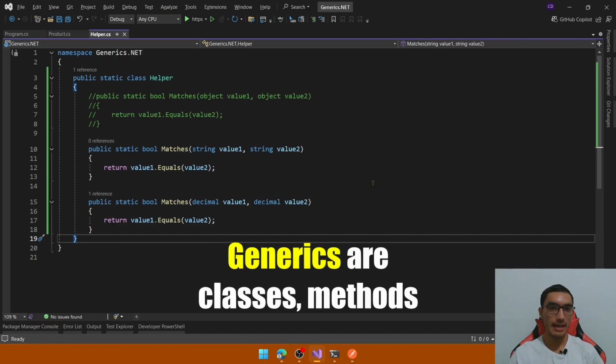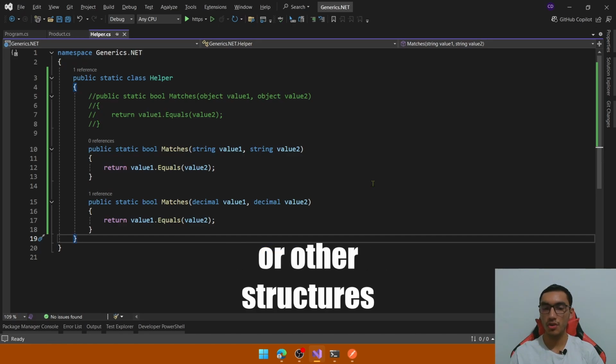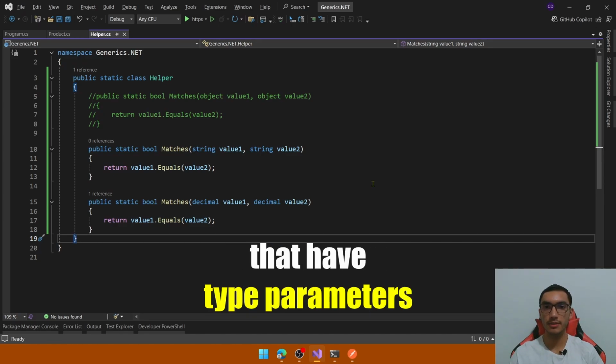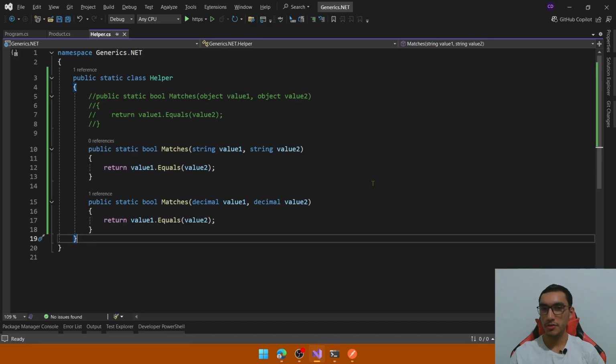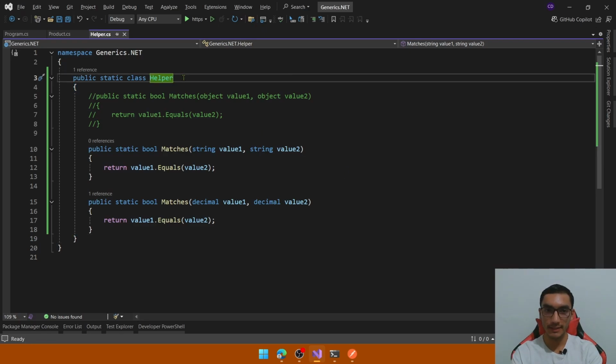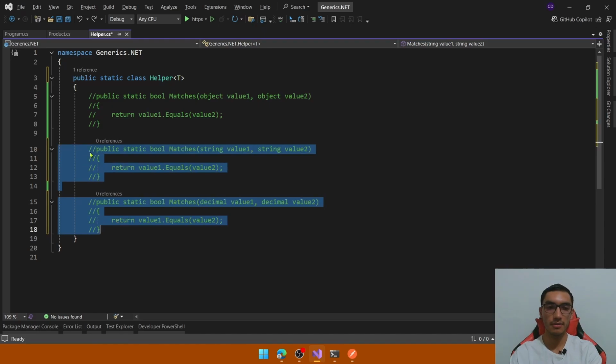Generics are classes, methods, or other structures that have type parameters or placeholders. Use them when you need a .NET supported generic data type that automatically works with different data types. We can transform this static class into a generic one. So let's add a new type parameter of type T in this helper static class, and we can use this parameter type. Let's comment out these methods.